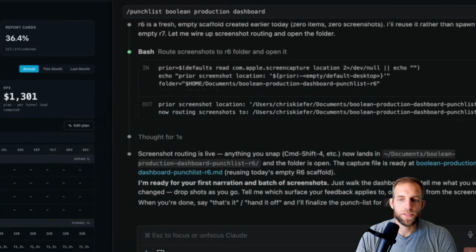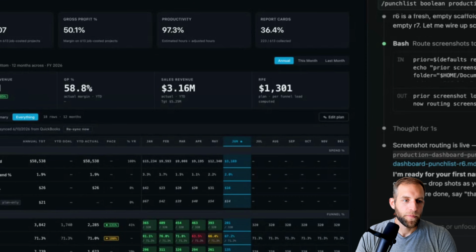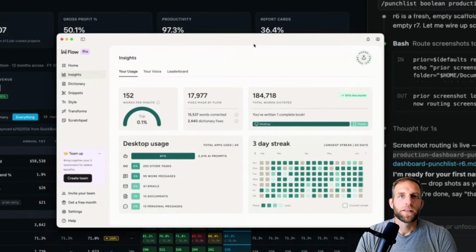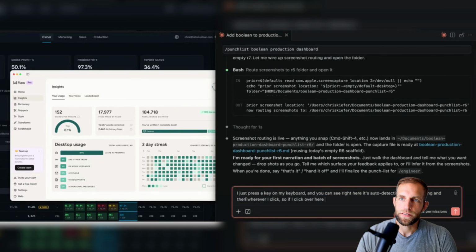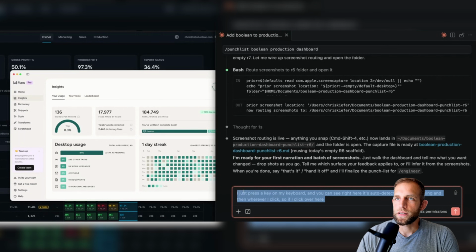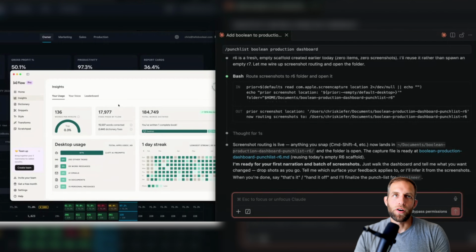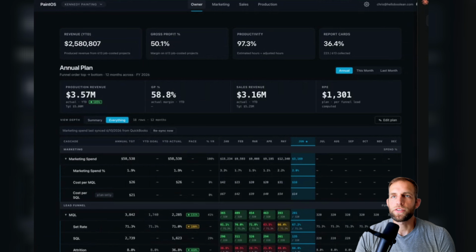I also use a tool called WhisperFlow. And WhisperFlow is this super awesome tool that allows me to record. So I just press a key on my keyboard and you can see right here it's auto detecting that I'm talking. And then wherever I click, so if I click over here and then stop recording, everything that I just said gets captured here. So I just want to show all the tools that I'm using to do this quickly and efficiently. And now we're going to dive into actually critiquing this dashboard.